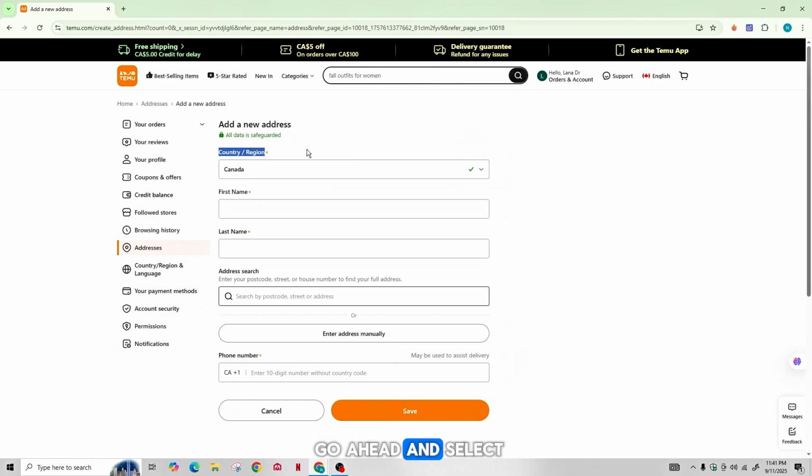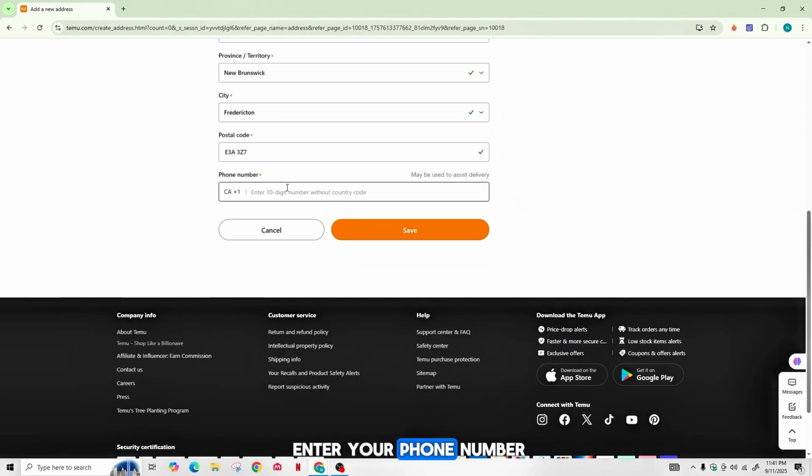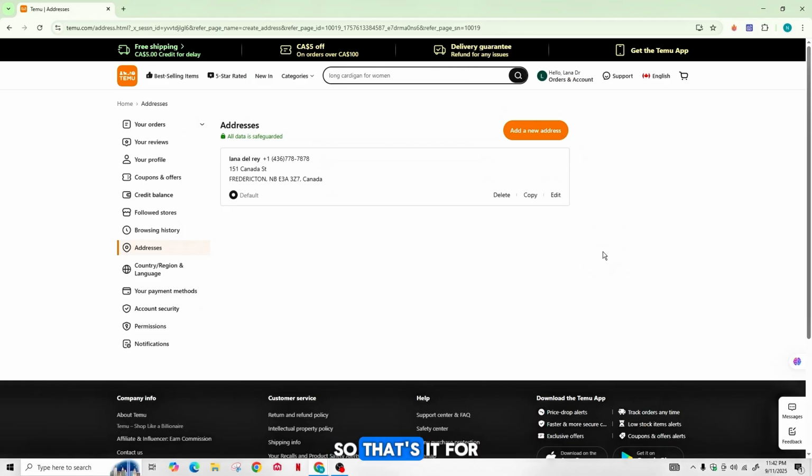Now you need to go ahead and select your country or region, your first name, followed by your last name. Then go ahead and enter your postcode, street, or house number to find your full address in this search bar. Then you need to enter your phone number, tap on save, which is also highlighted in orange color, and you'll be done. So that's it for this video.